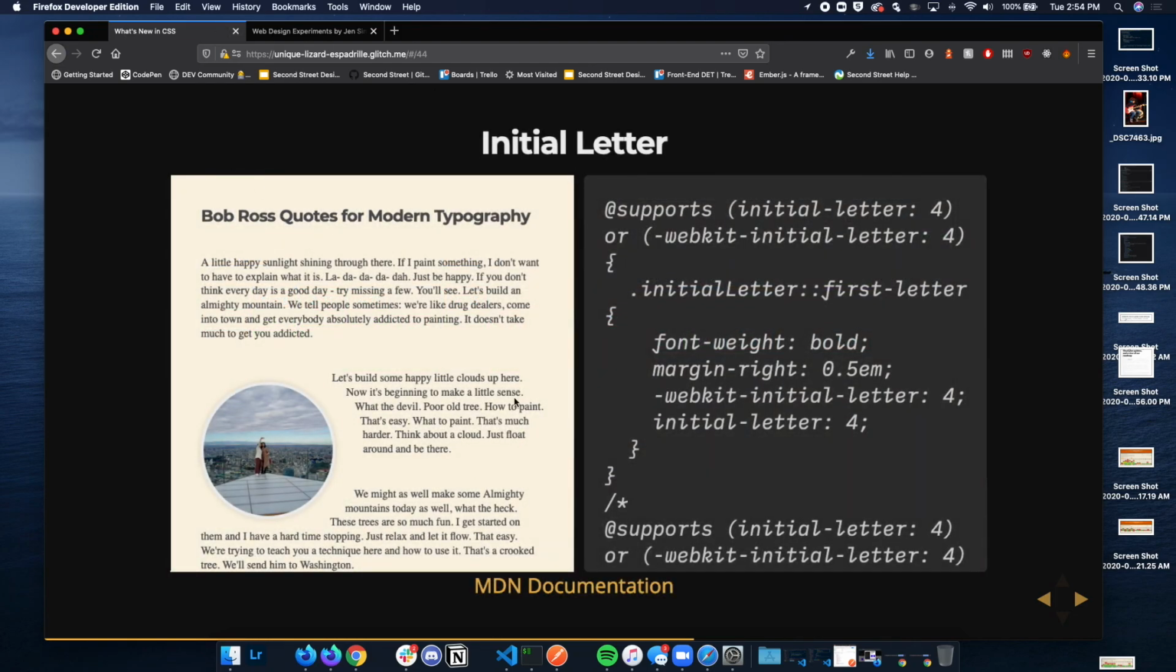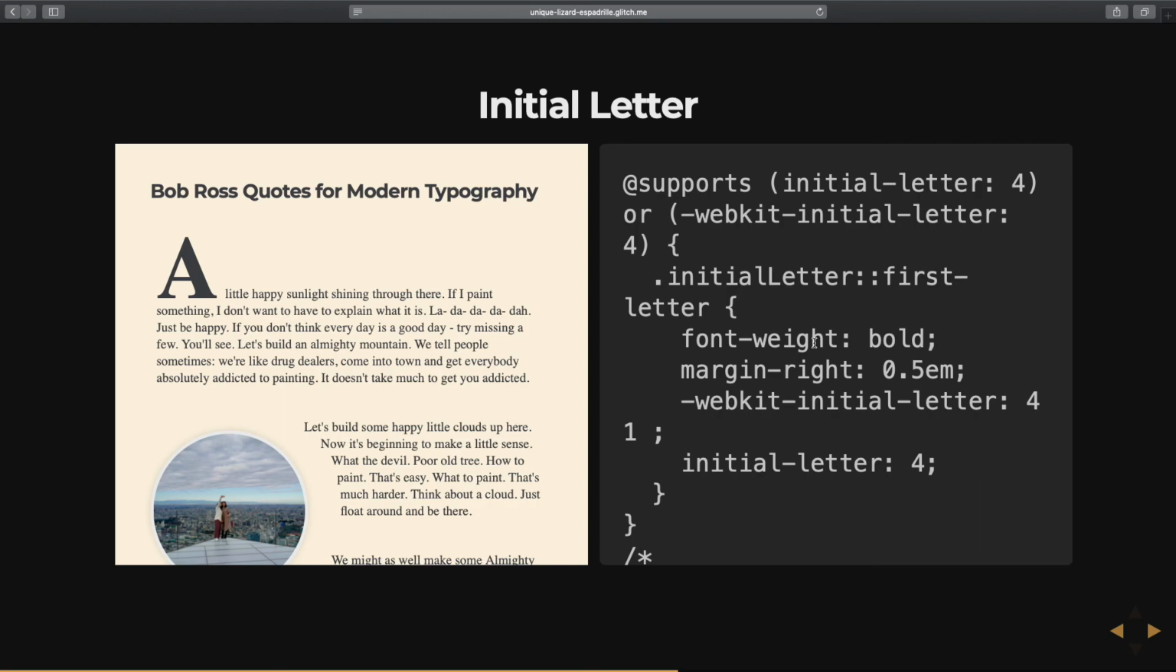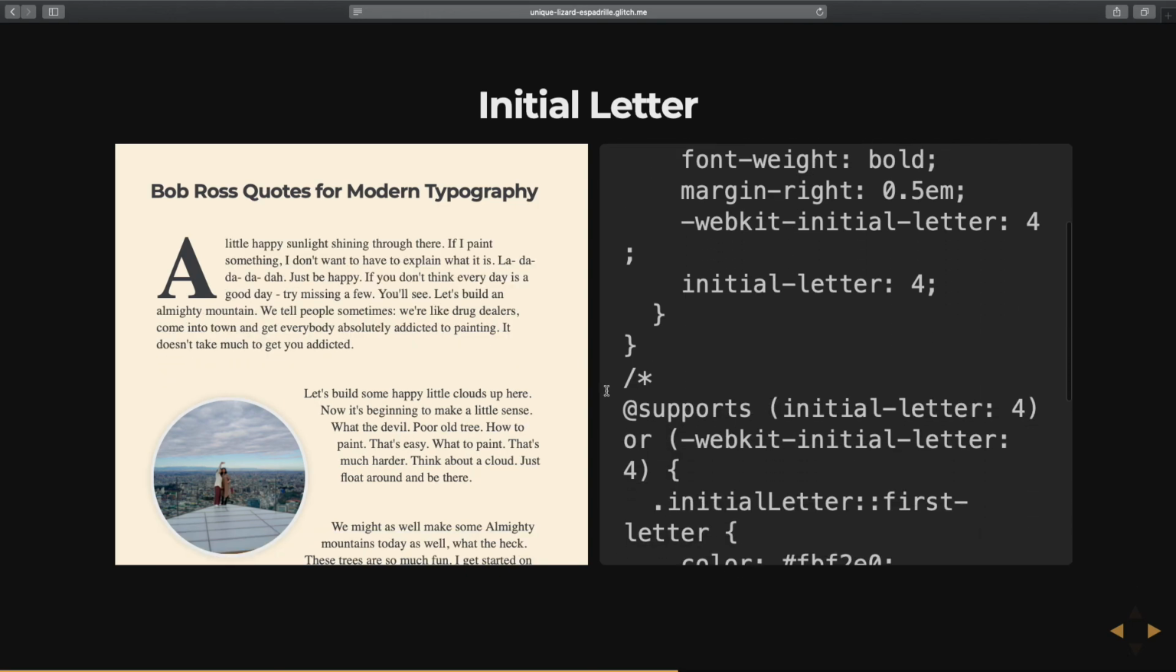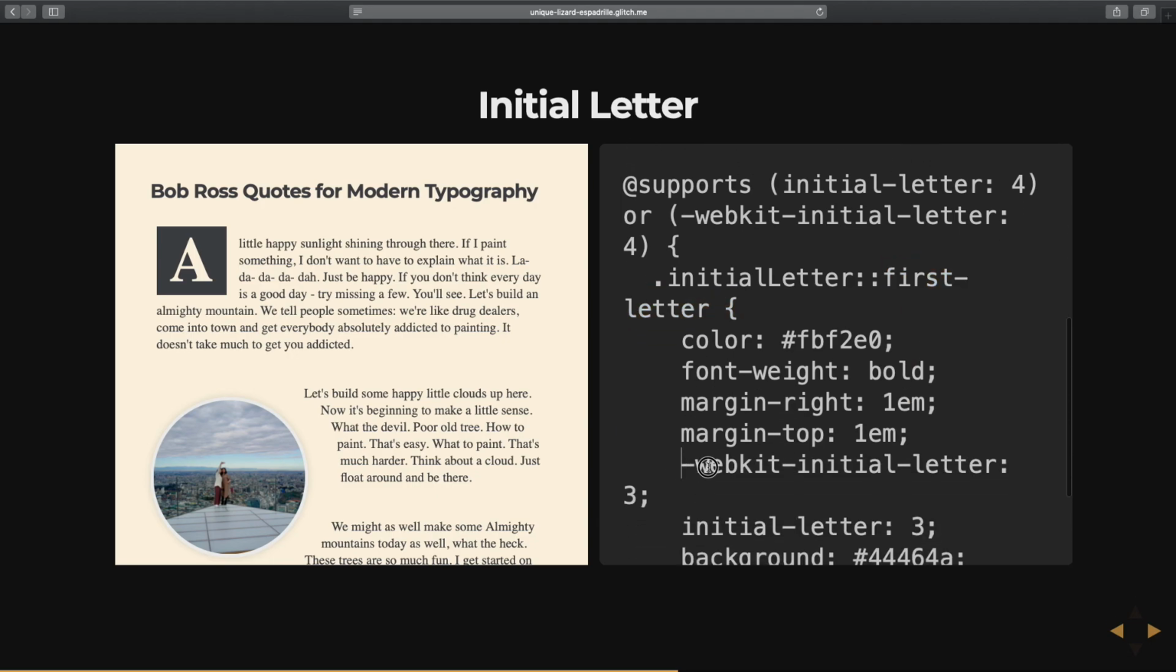I want to show you initial letter because there are some cool typographic options here. Initial letter gives the ability to do a drop cap, or depending on how we write the syntax, a top cap, or if we really want to get crazy with some design, we can do a block cap, something like this. So this is straight up CSS. We're using the first-letter pseudo selector, and then we're using the initial-letter property, in this case the vendor prefix property, to set how we want that initial letter to be styled.